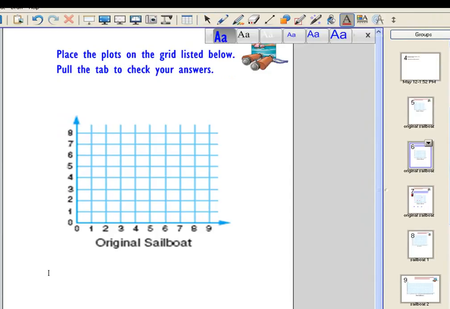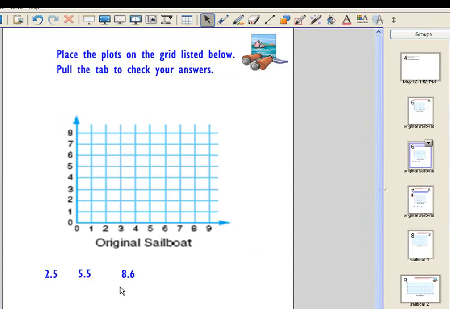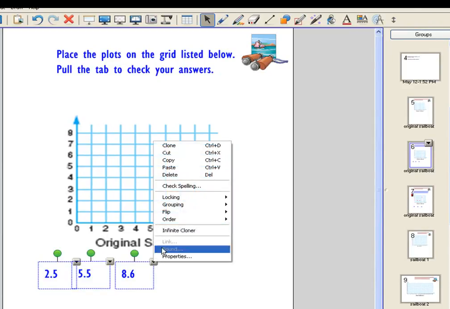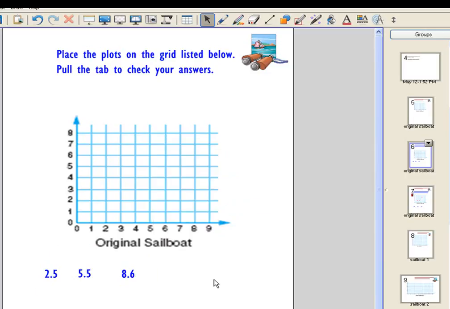I'm going to choose this text and I'm going to create a couple of plots. You notice I placed 3 plots here. I'm going to take my mouse, highlight the plots, grab one of these, and just simply click on the down arrow, and I'm going to lock all 3 of these in place. The next thing I would like to do is create a tab pool.